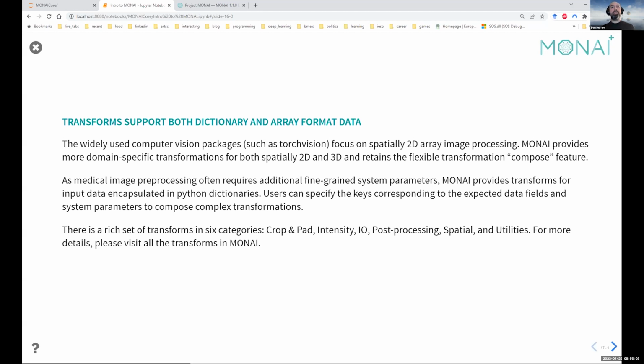We'll have some examples that will clarify all of that. We split our transforms up into roughly 6 categories. We've got transforms for cropping and padding, transforms for intensity, and transforms for performing I/O, so, for example, loading nifties or loading DICOM. We've got some post-processing transforms, transforms for manipulating the data spatially, and useful utilities such as adding the channel automatically to your 2-dimensional data or your 3-dimensional data, so that it's in the form that data science generally expects when doing pre-processing.